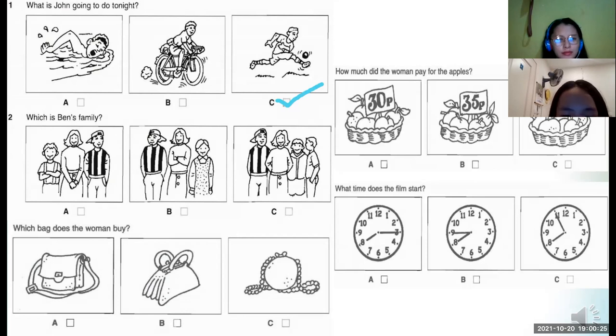Now listen again. Are you as tall as your sister, Ben? No, she's still taller than me. And what about your brother? Oh, I'm much taller than him.